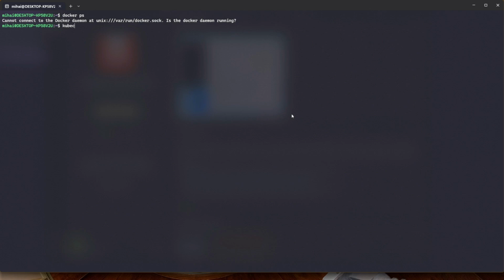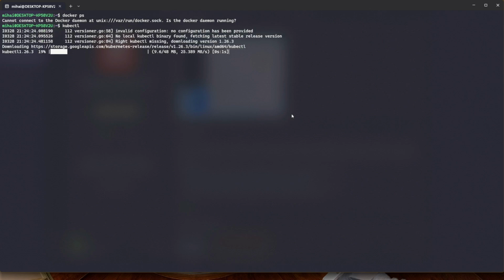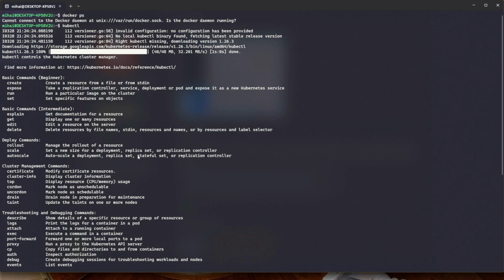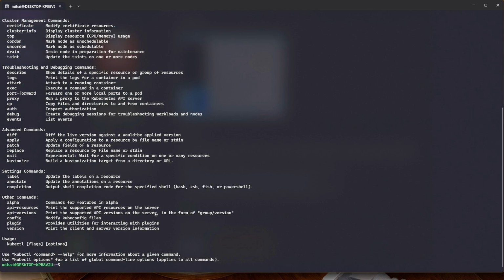If I try to run kubectl, oh, that's unexpected. It automatically installed kubectl, which is a Kubernetes CLI tool. I didn't know it would do that. That's great. Also, if you notice, I have the Windows Terminal application installed, which is by far the best terminal I've ever used. It has great support and integration with WSL, so I highly recommend you install it.